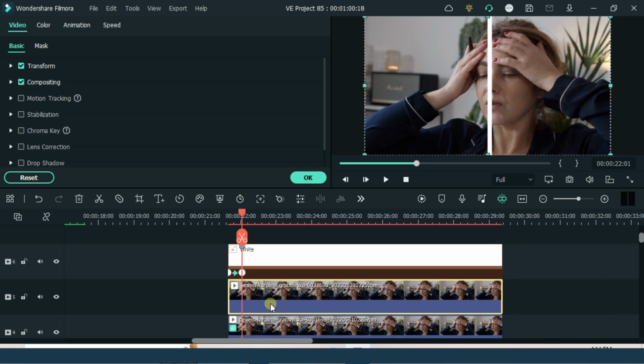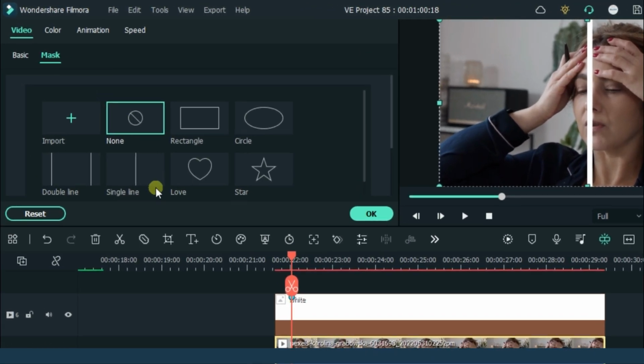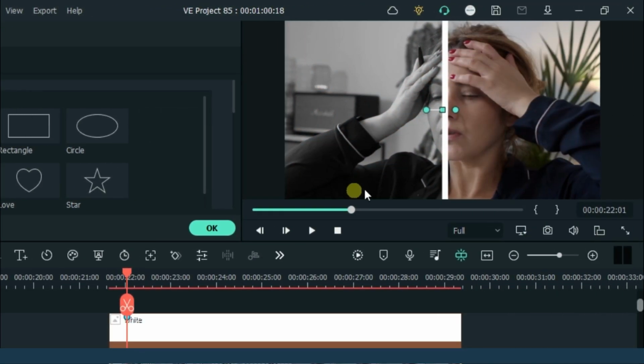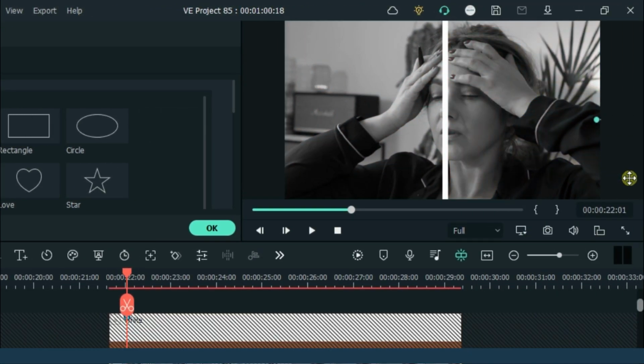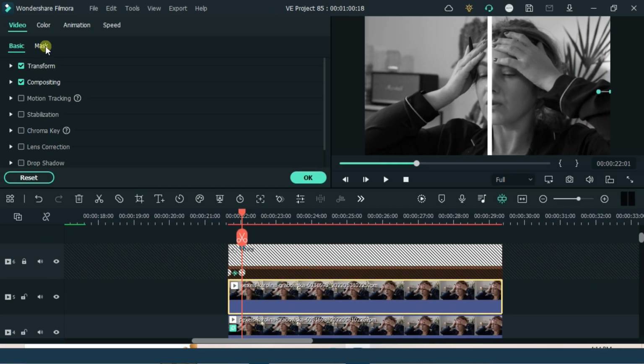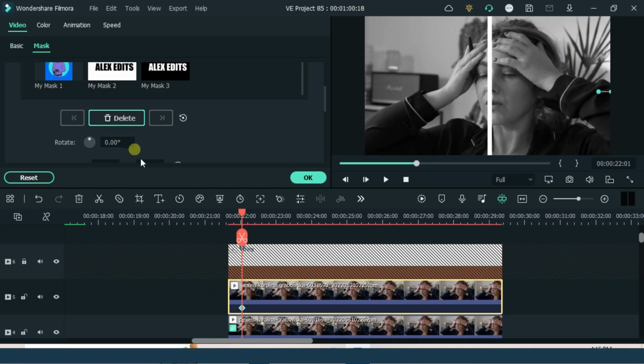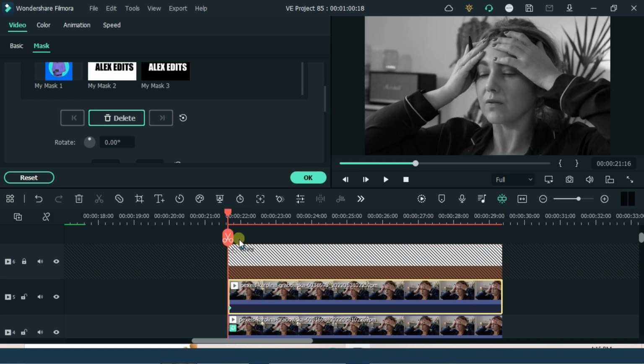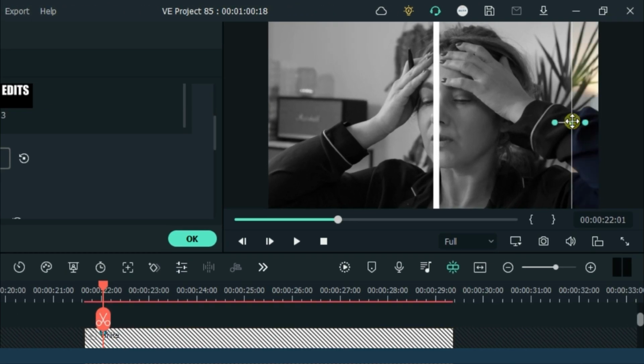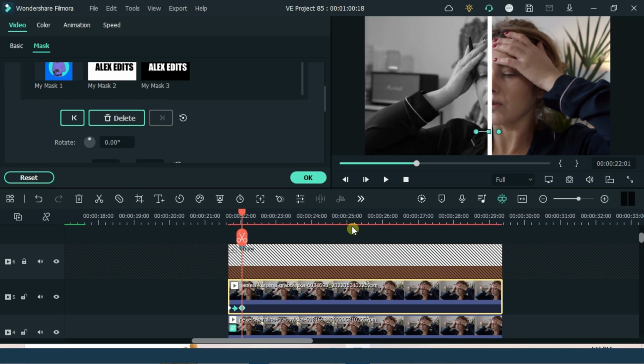Now double-click the middle track video, and go mask. Select the single line. Move it to the edge like this. Add a mask animating keyframe. For the next keyframe, move the mask to the middle. Like this. That's all, let's check the preview.